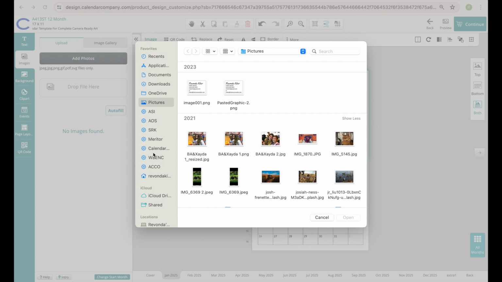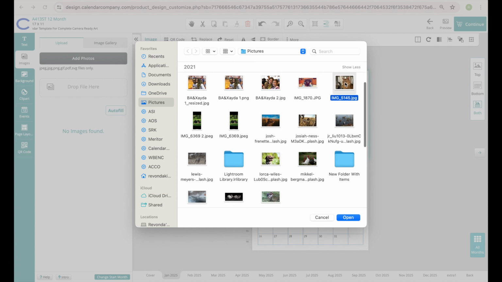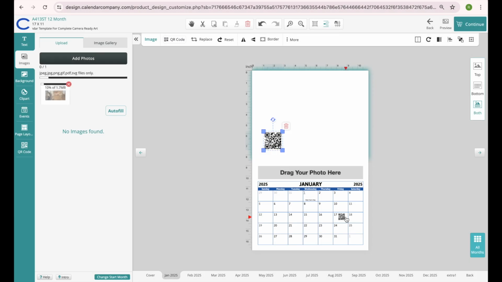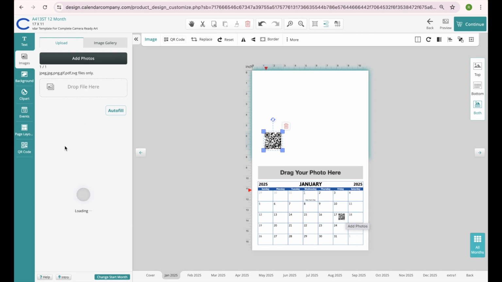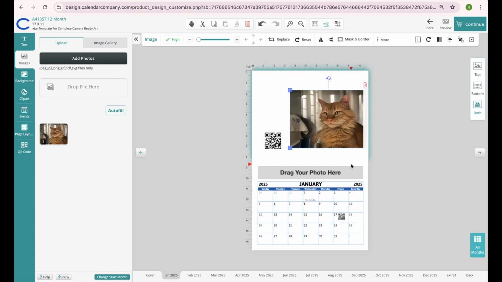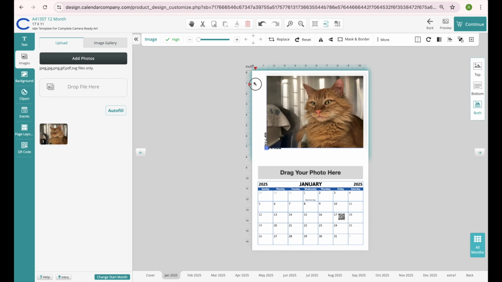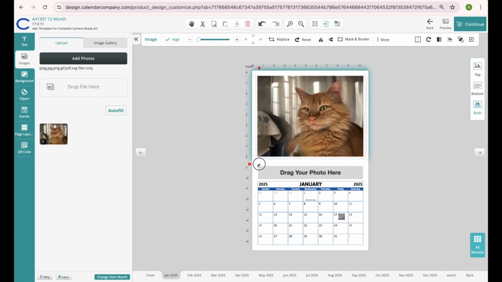Boy, oh boy, let's see. We had photos earlier. I don't know where they went. That's okay. We're going to open. We're going to add that image. Once it loads completely, we'll see it pop up. There it is. We're going to drag this over here, and we're going to size it where we want it to be, all the way up to the edges, and now it covers our QR code.